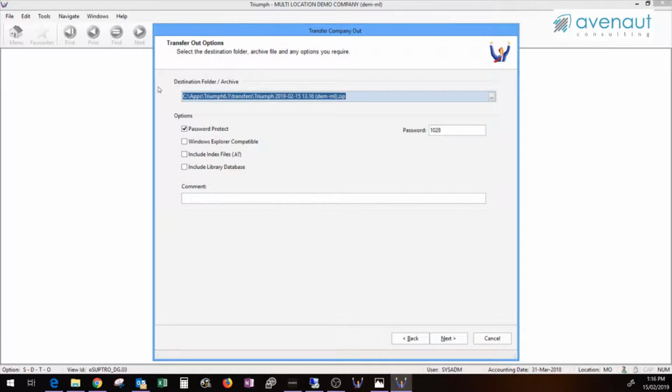Okay, on this screen it's asking us where are we going to transfer it out to. I usually keep them within a folder called transfers within my Triumph directory. And you can see there it's going to put a date stamp and a time stamp, and it's also going to tell us the company that it's backing up. So if you do have more than one company, then we can do that. Password protect, I would keep that on. That is really just your serial number, and if we have to send a backup to Triumph, it helps them know whose data they're actually looking at before they start opening it.